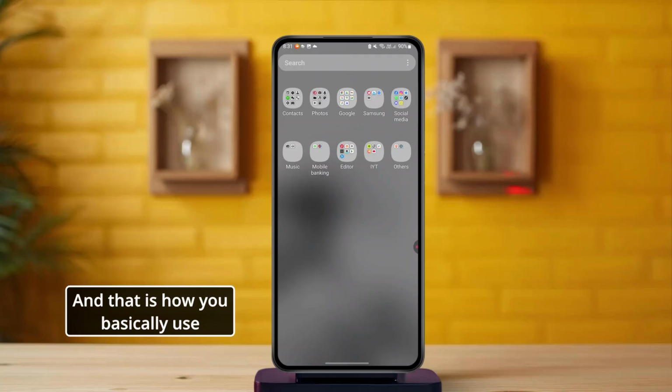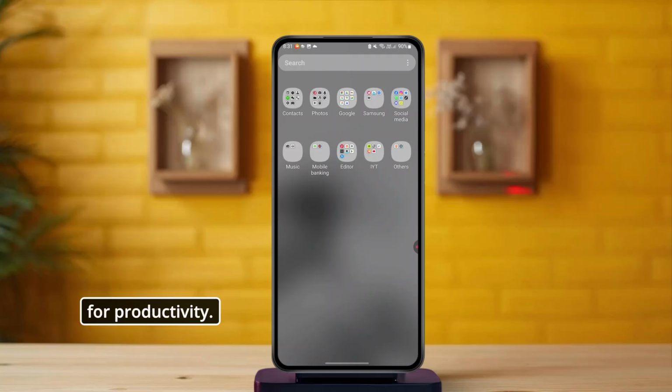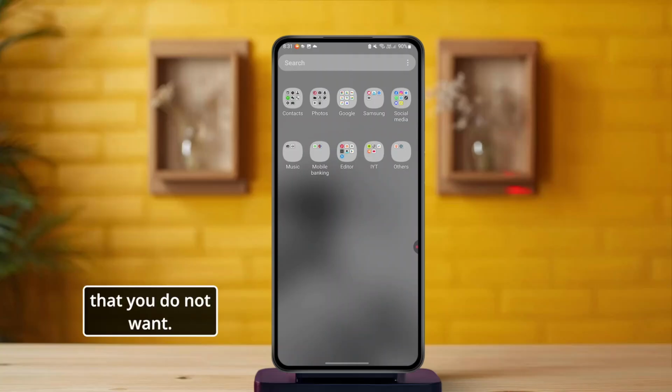And that is how you basically use Android focus mode for productivity. You can just add the applications that you do not want, and that is how you do it.